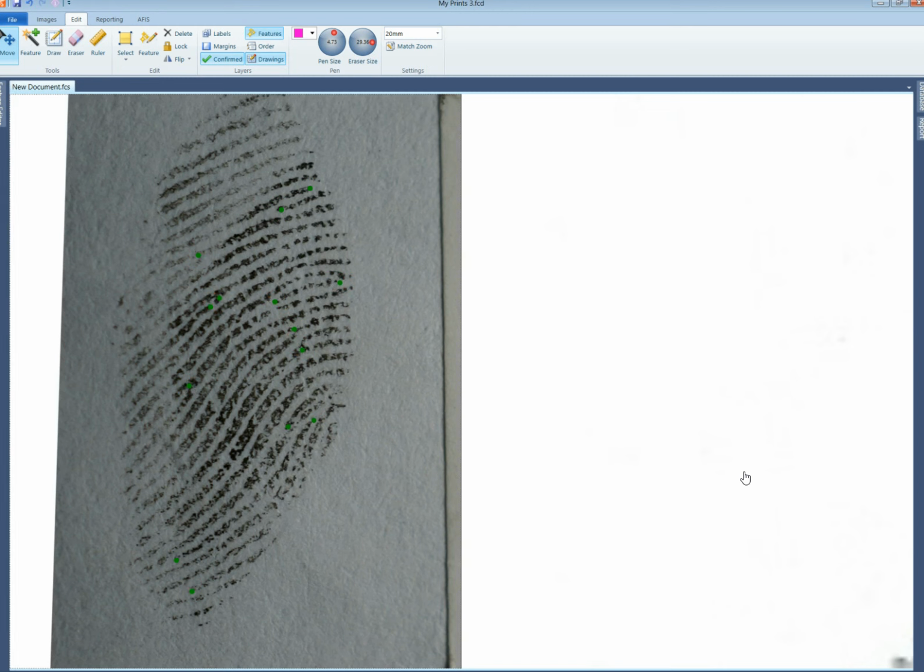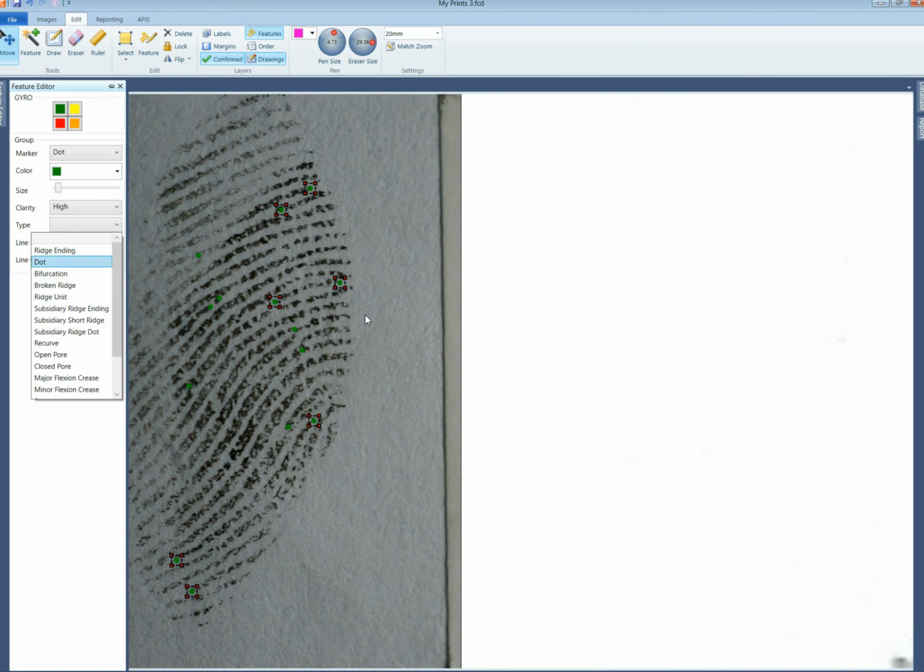Now that I've done that, I'm going to work my way around the features and give each one a type so that I can use that in my notes. I do this by going ahead and marking all of the ridge endings to begin with, so I'll just go ahead and do that. Go around the features and mark all the ridge endings. Now that I've done all the ridge endings, I just select here, ridge ending.